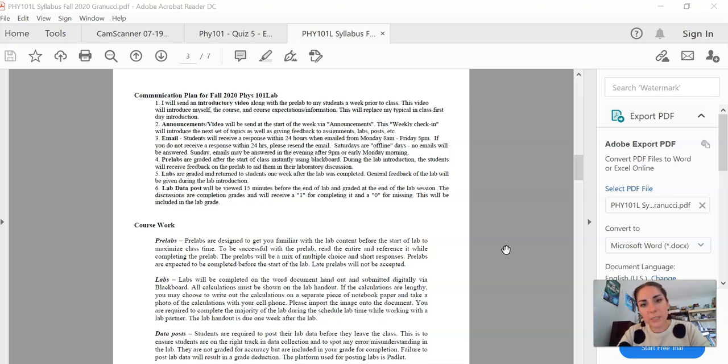Pre-labs are due at the start of your class. Those are graded pretty much instantly, so you'll get your grade after the start of class. You can't start a pre-lab after class because that's not fair. Labs, I will grade, and you'll have your lab graded the following week. I do not like to keep labs longer than that, and it's just too much work for me. So after I get your lab, I grade it and send it back within a week. Very rarely do I have a buildup of labs, and if I do, that's bad. But you should get feedback within a week.